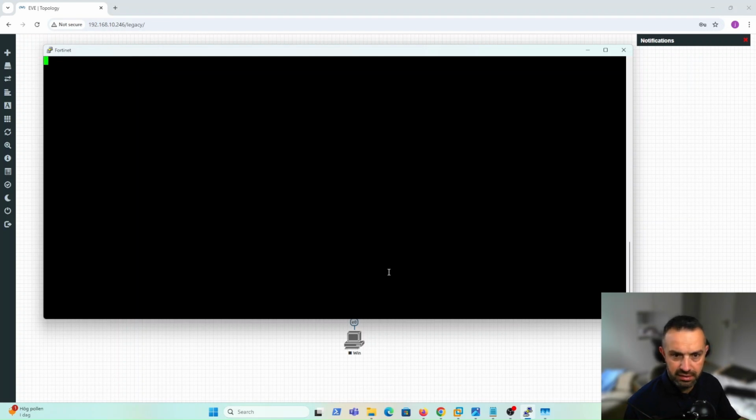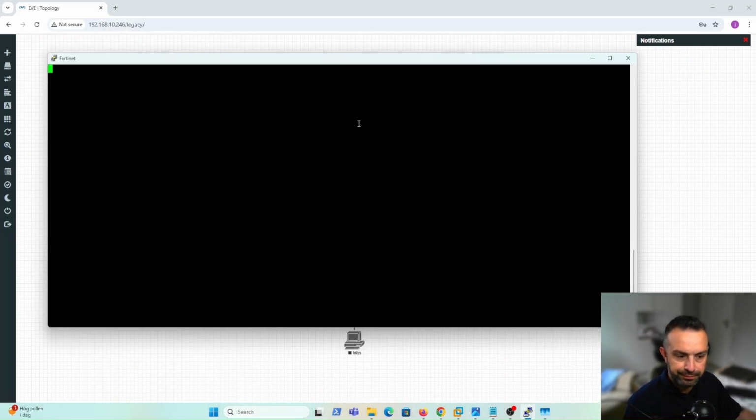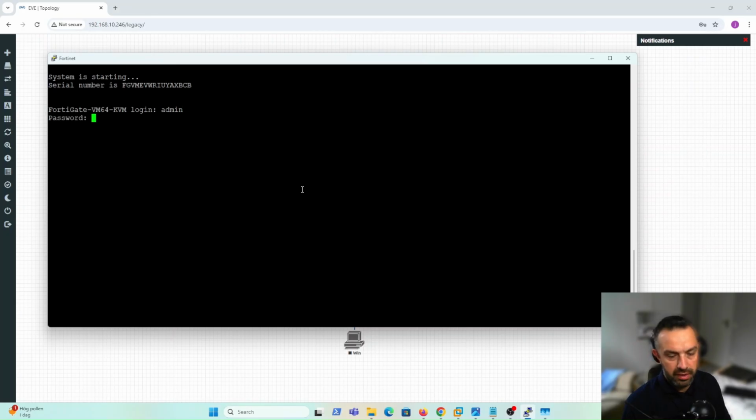In our case here, we will continue using the console because this is a console connection. When you click on this icon, you get a console connection, so we don't need an IP address to connect. Now, after a reset, how to log in? We use the username admin, and when it asks about the password, don't type anything, just press enter.